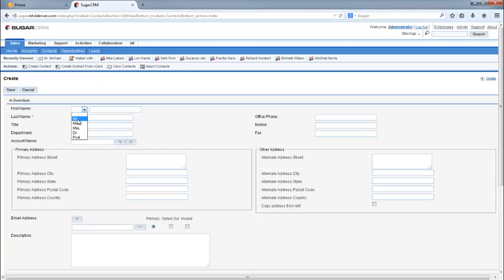So let's just do one, and let's give him a title of President. Not really a department, but under account name, let's just say that it's part of Catch. Then you can put in a phone number, and then their address.